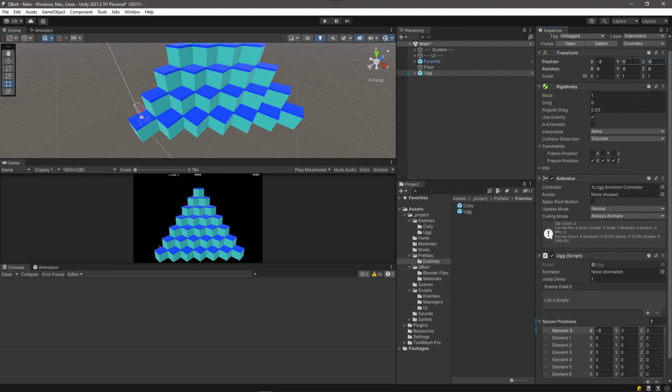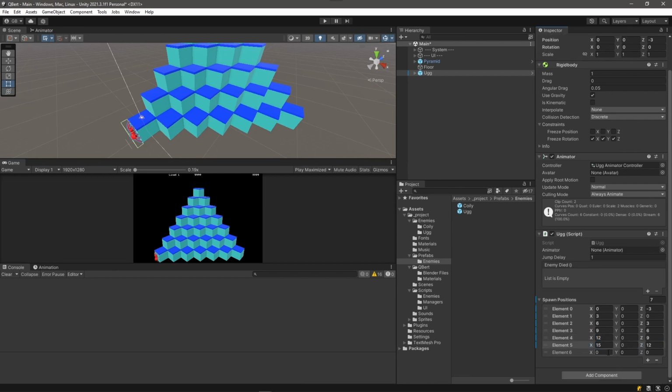What was that? No, I want it 0, 0, 0, -3. Then we want it 300, 603, 906, 1209, 15012, 18015. Those should be all the spawn positions.